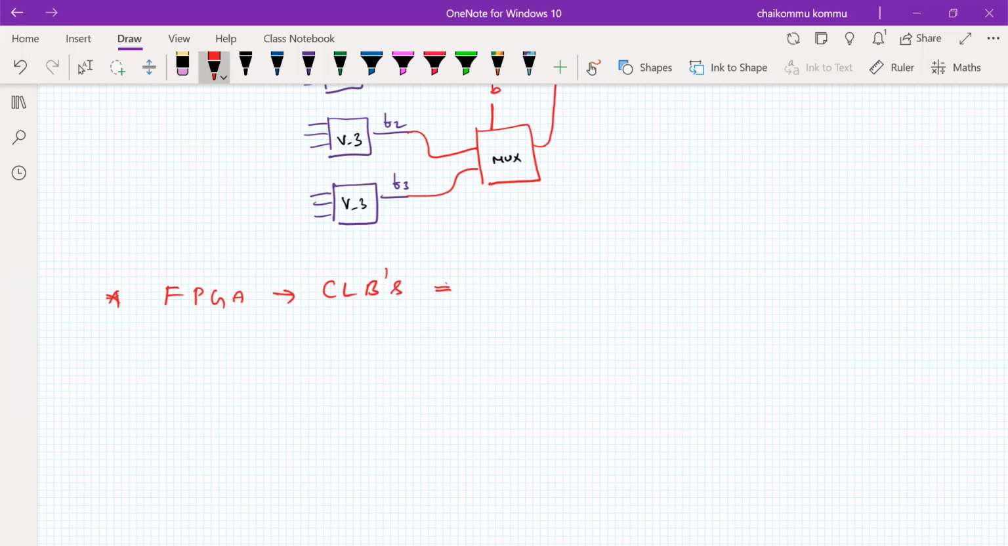What is the heart of the CLBs? It is the function generators. What do you mean by function generator? Function generators are nothing but lookup tables, logical blocks. Some people call it a logical block, which is nothing but a LUT, lookup table. We can call it by any of these names: function generator, logical block, LUT, one and the same.